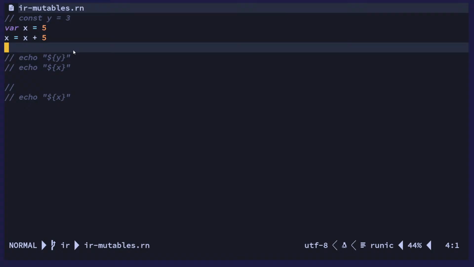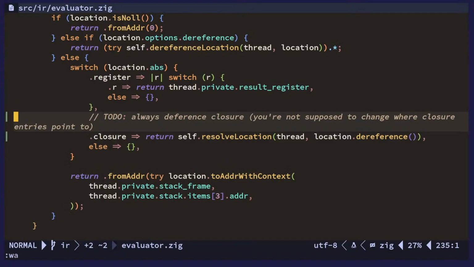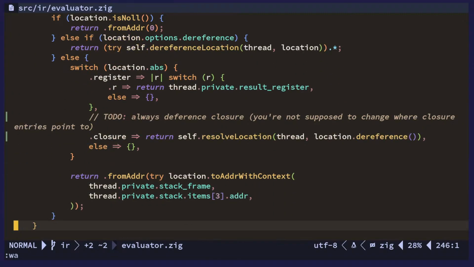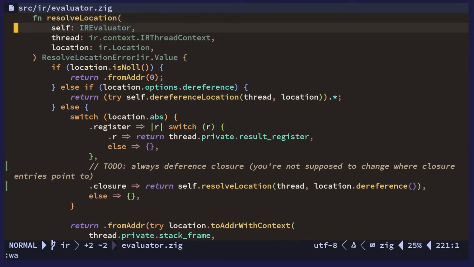So now the issue is that we are treating closure pointers differently depending on how it's used, and that is not great. So when we resolve a location that is a closure, I think we should always dereference them.